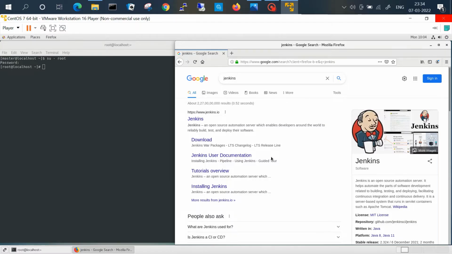Hello friends, today we'll learn how to install Jenkins. Jenkins is a very popular tool if we talk about automation, building, deployment, the whole life cycle of CI/CD. Today we'll see how to install Jenkins and access the console page.